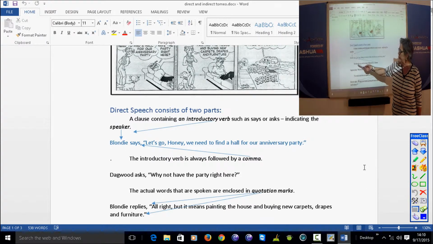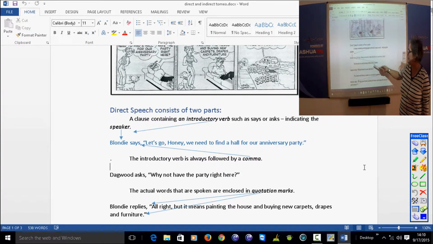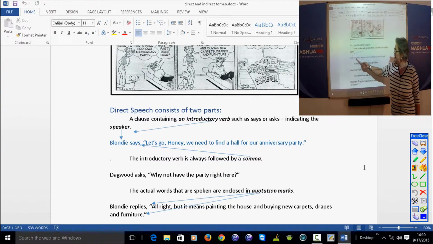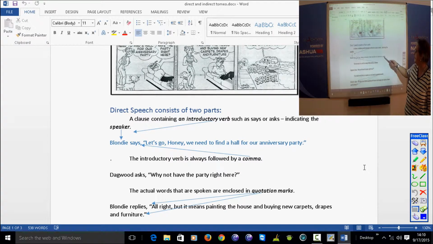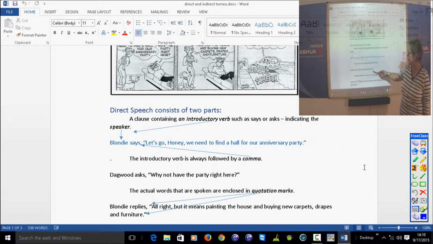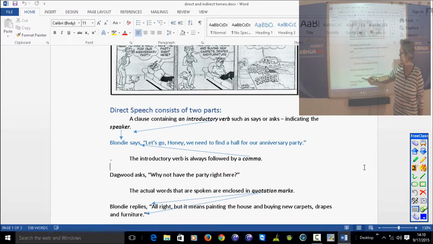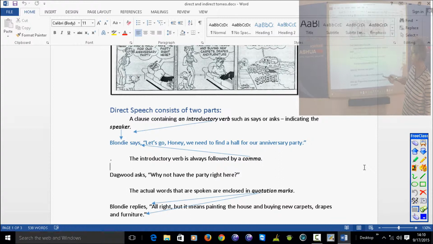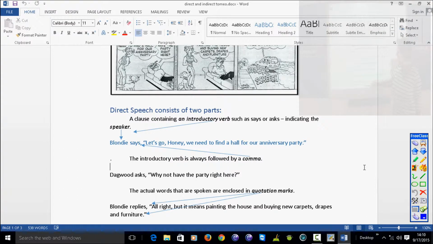The introductory verb, when we write the sentence out, is always followed by a comma. So we have Blondie says, comma, inverted commas, "Let's go, honey, we need to find a hall for our anniversary party," and we close the inverted commas. Dagwood asks, "Why not have the party right here?" The actual words that are spoken, like we see in the speech bubble over there, are enclosed in the quotation marks. Every time we refer to somebody speaking directly and we use the exact words, we use the inverted commas.